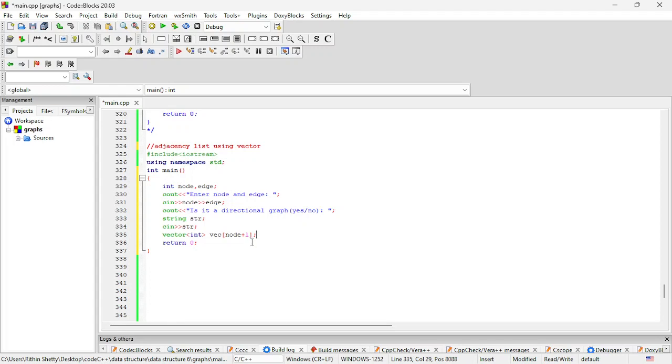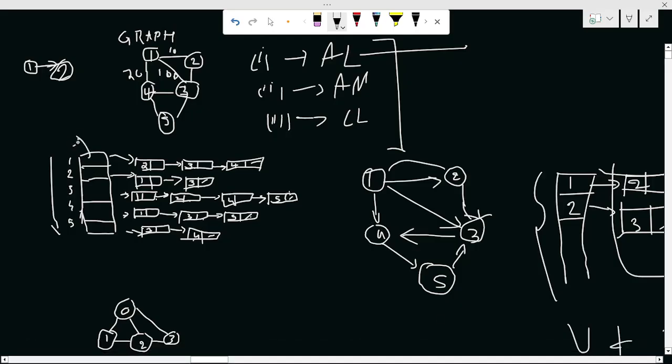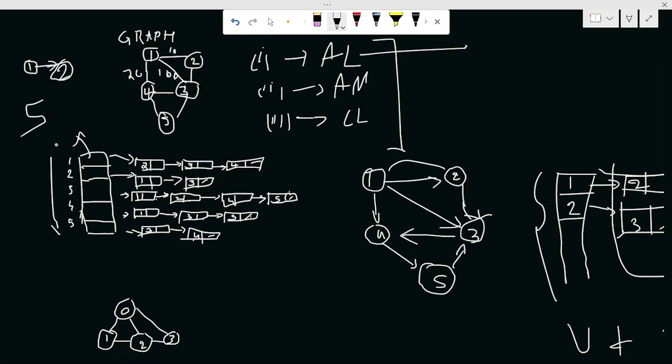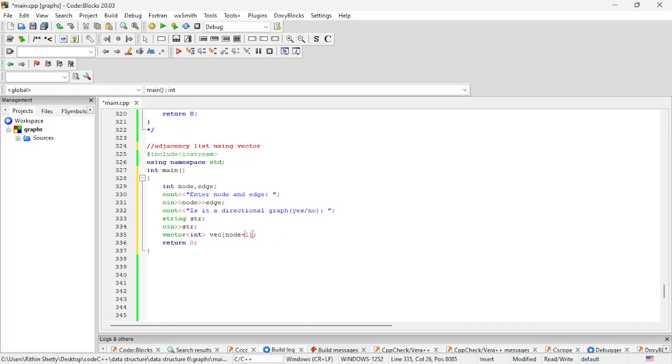The size of the rows and the size of the columns are node plus 1. Why node plus 1? In this example, I am starting from 1. So if my nodes are 5, it will take from 0 to 4. So where will the 5th node be? That will become a problem for us. So I will neglect the 0th index in both rows and columns. For that I am taking 1 extra.